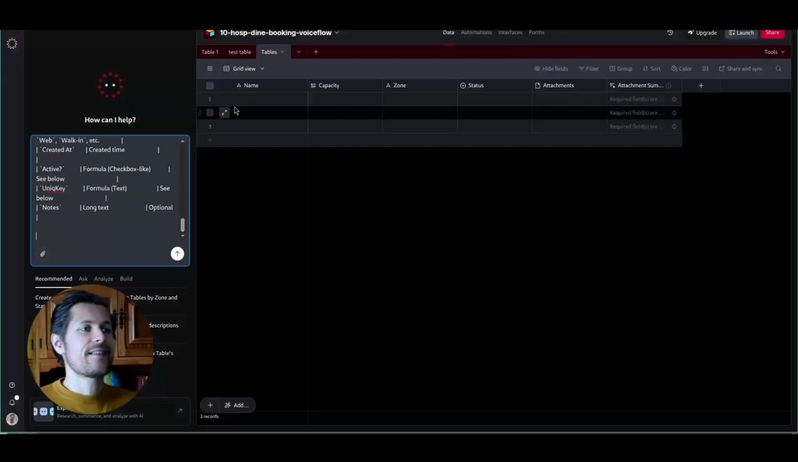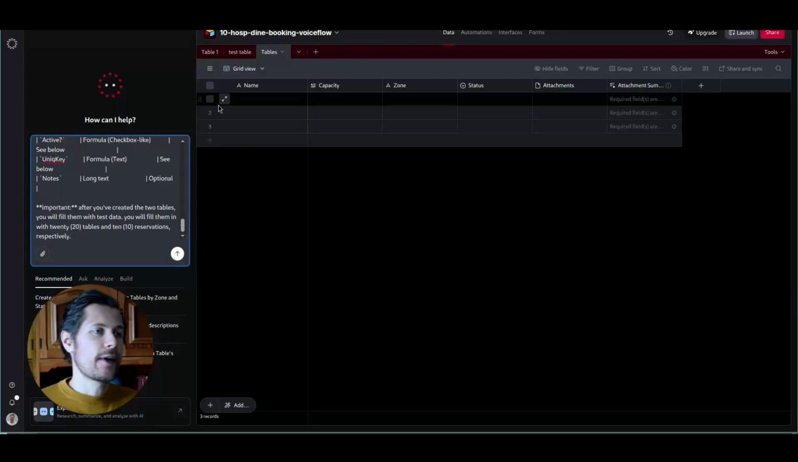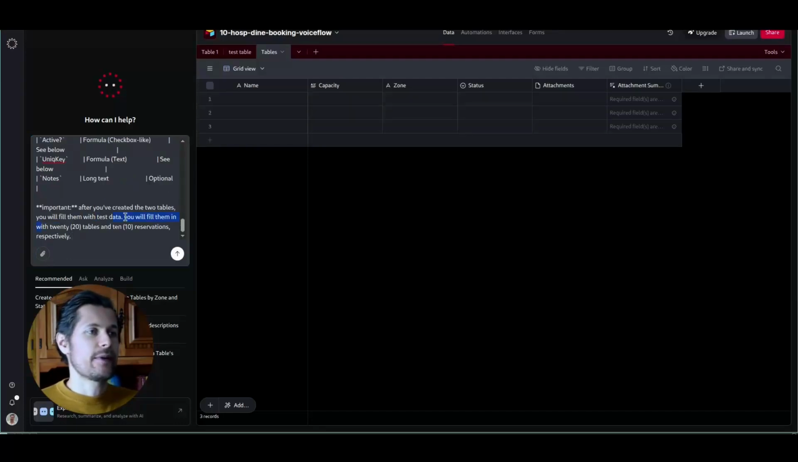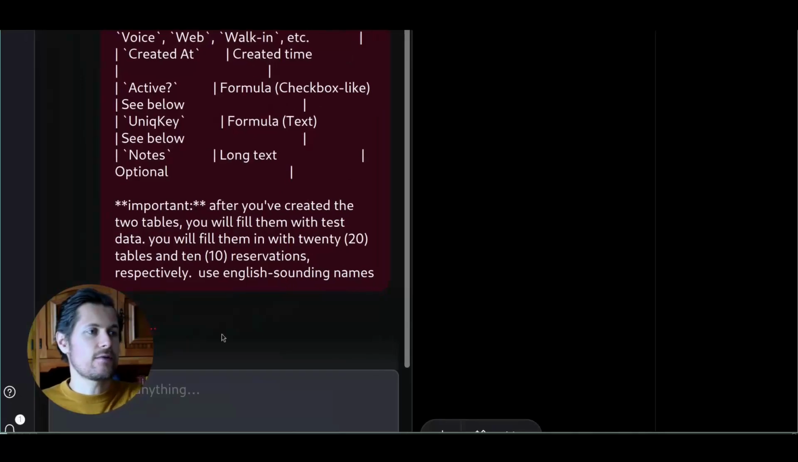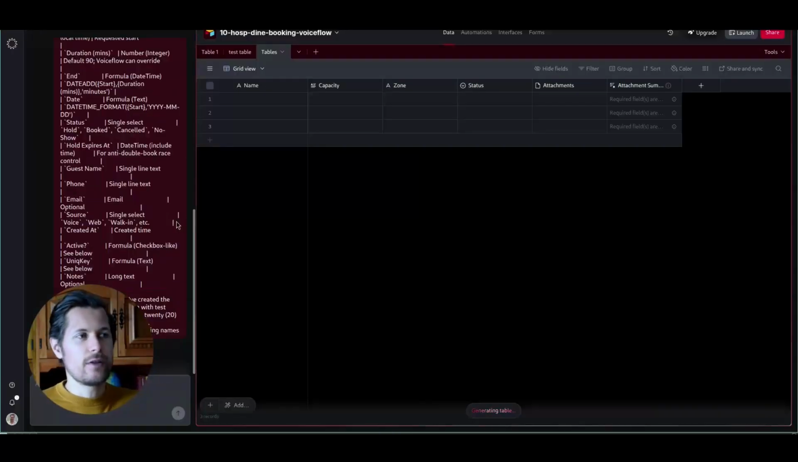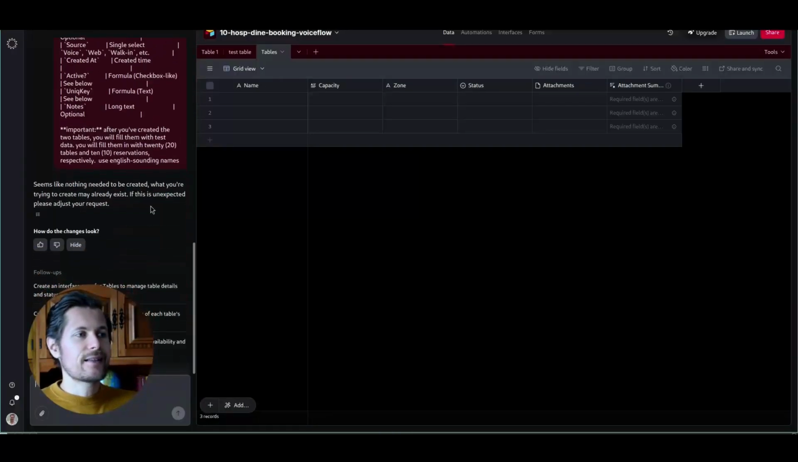Okay. And then I say at the end, after you've created the two tables, you will fill them in with test data. You'll fill them in with 20 tables and 10 reservations respectively. Use English sounding names. Okay. And now the AI agent of Airtable will start to create these tables here. So you see it's thinking, so it's very similar to ChatGPT, and it is a super useful tool. It's super useful because it saves me from typing in all of these things.